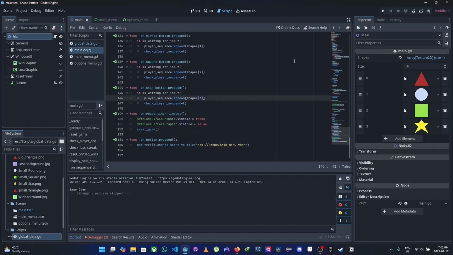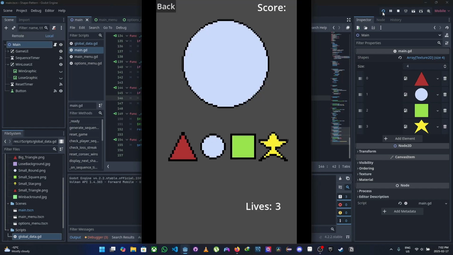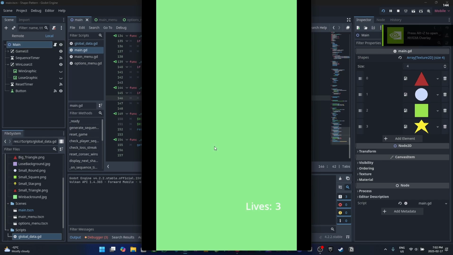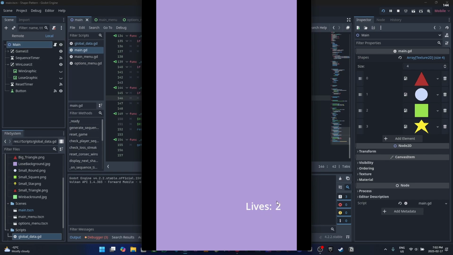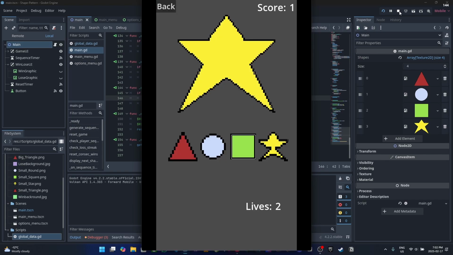Good. So now let's test it and see, and hopefully everything is working correctly. Let's play it. So circle, star, circle, circle, star, circle. Good. Triangle, star, circle, star. Good. Triangles. Oh, I've lost it. Okay, I've missed it, but thankfully everything is working perfectly.